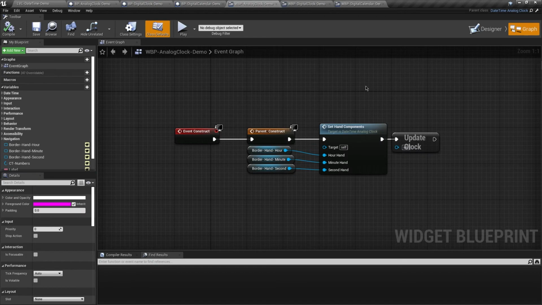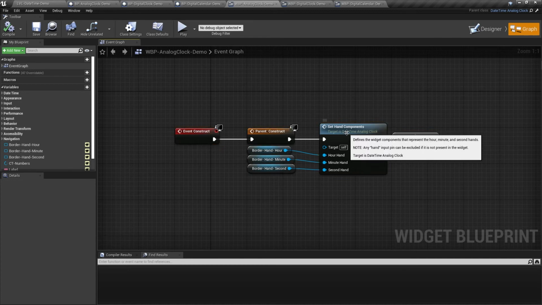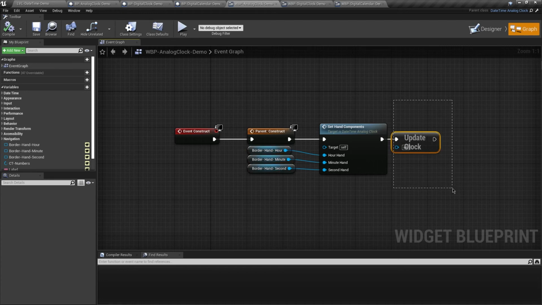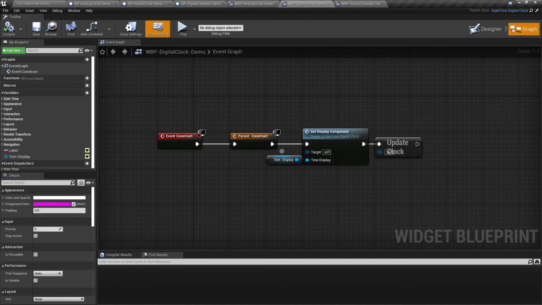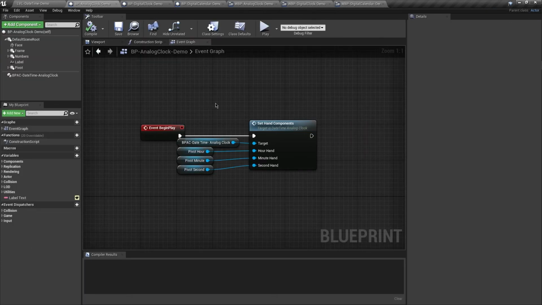Same with the widget blueprints. Now, this is our analog clock again. If you look at it, all you're doing, because widgets are a little different, again, you're going to end up calling the parent construct as well, doing the set hand components, and notice you don't have to actually target anything because the widget blueprint itself is a DateTime analog clock component. Pass in the hands here, and then you call update clock. And that's, again, it. Same with the digital clock, same with the digital calendar. Can't really be any simpler than that.